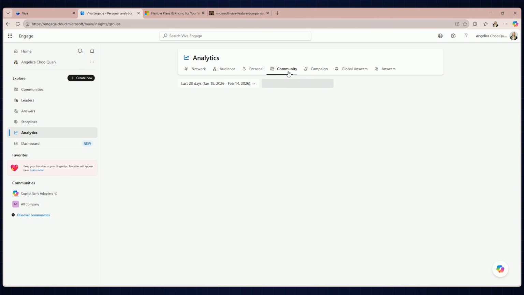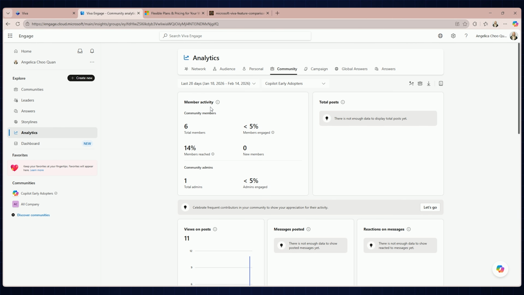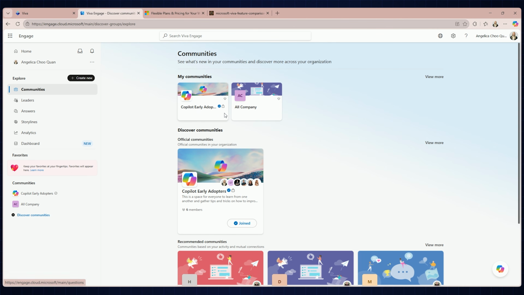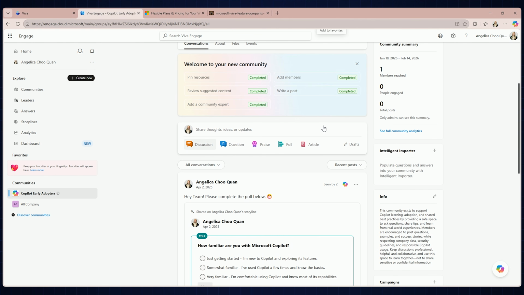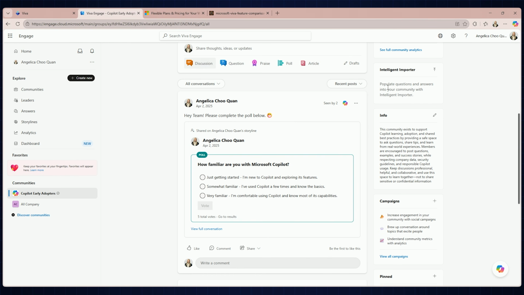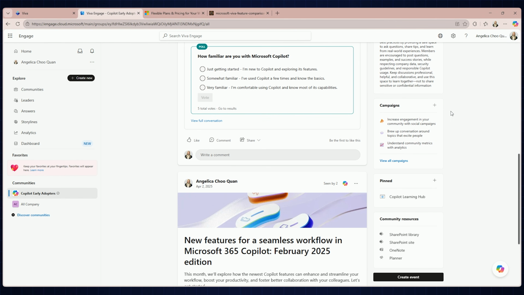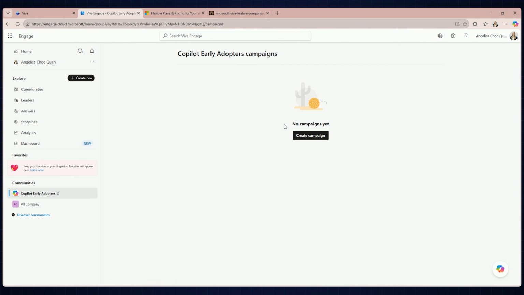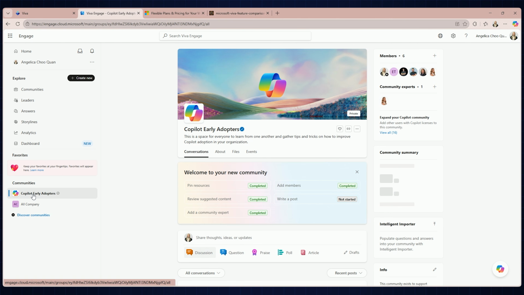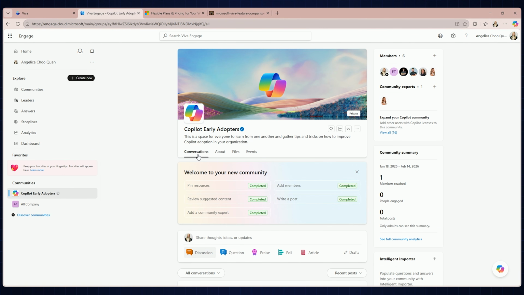Analytics, again, is another way to get into that section where you're going to see activity across the community for all members, posts and views on posts and messages and things of that nature. So if I go over to our communities and I go into my Copilot early adopters community and we look at this even further here. On the right-hand side, you're going to see the overview of the Copilot early adopters group. You'll see all the campaigns that have been created for this group as well. Let's go into our community and take a look at some other things that are broken up here.